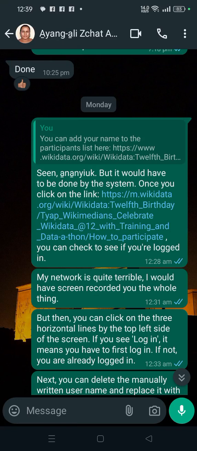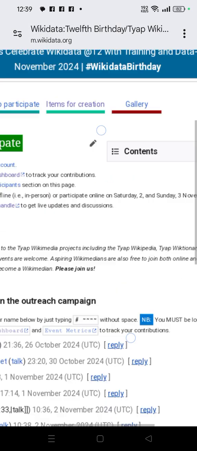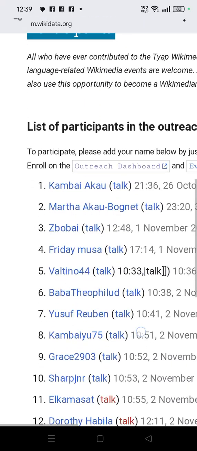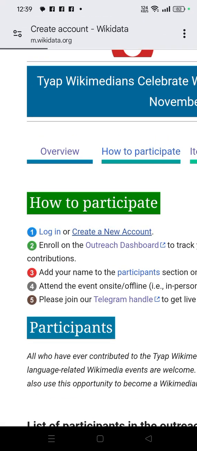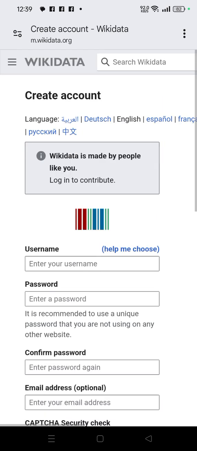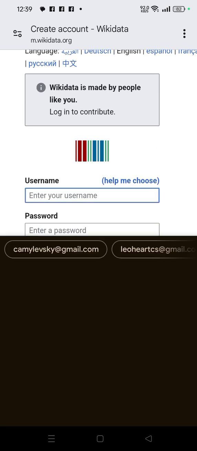So, to edit or to participate in the Wikidata birthday event, which is running up on the 30th, one can just click on this very link, and then it will take one to the meta page. And then if one is not yet a Wikimedian, one can click on create a new account and then fill in the details, put in a username.